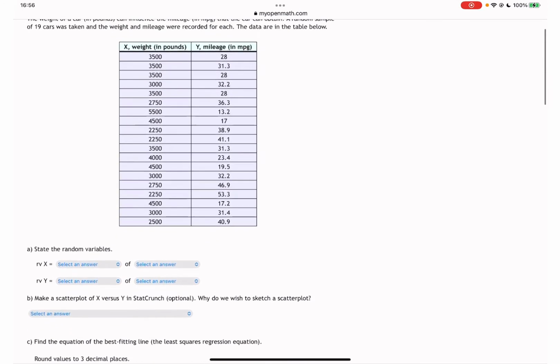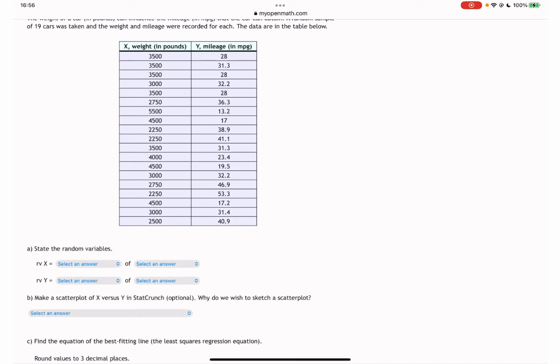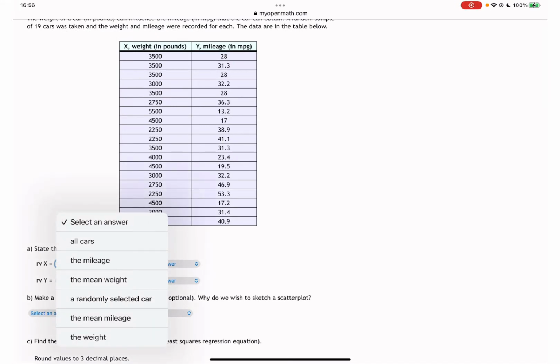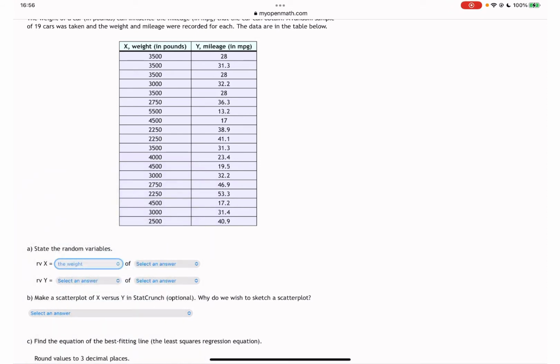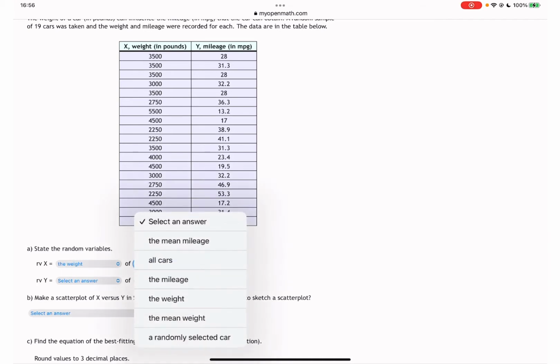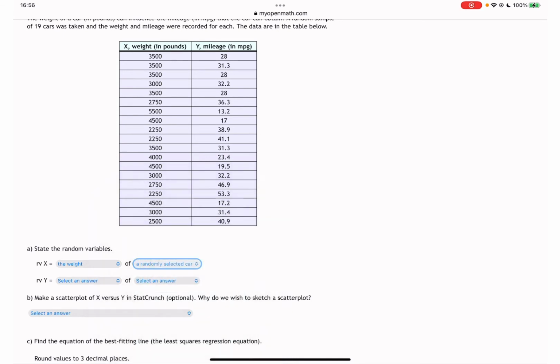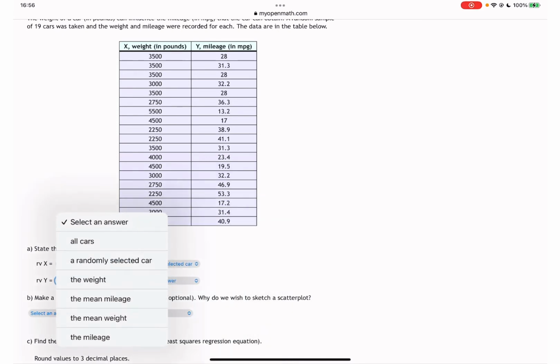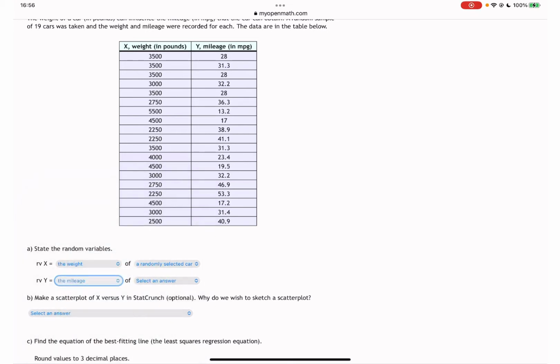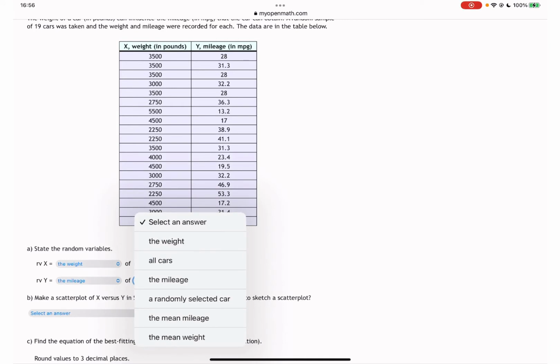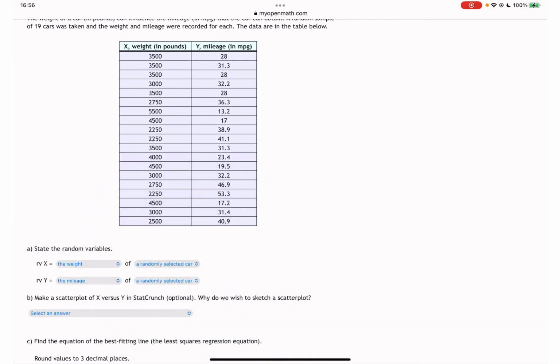So state the random variable. So x is going to be our weight, right? It's straight from the table. The weight of a randomly selected car, because we are dealing with cars. Y is our weight. No, I'm sorry. Y is our mileage of a randomly selected car. Okay.